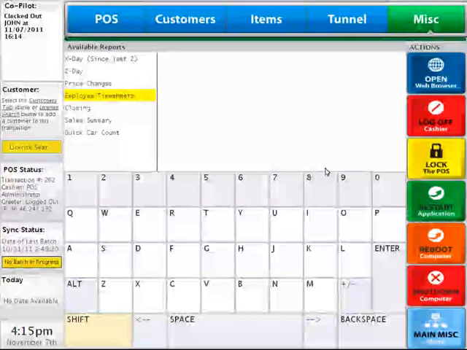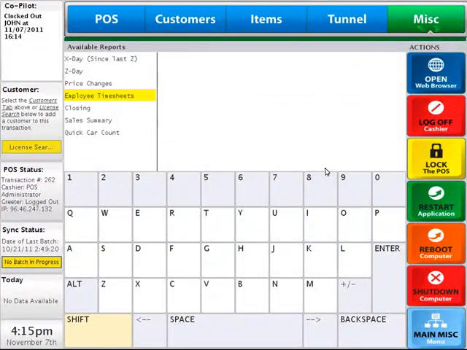Based on your car wash operation, you may have specific point of sale functions which are designed exactly for your wash. You'll want to ask your manager about these specific operations to make sure that you're using the point of sale effectively and correctly. This concludes the point of sale operation video.